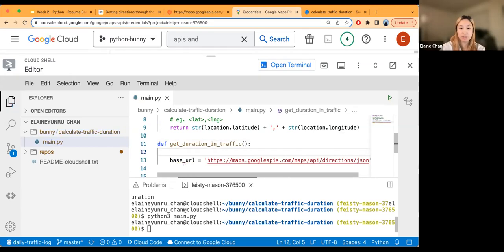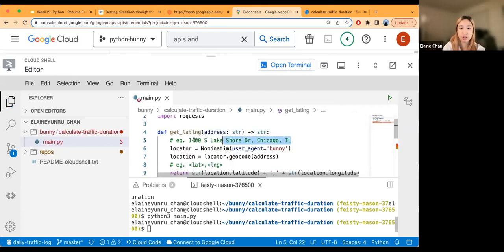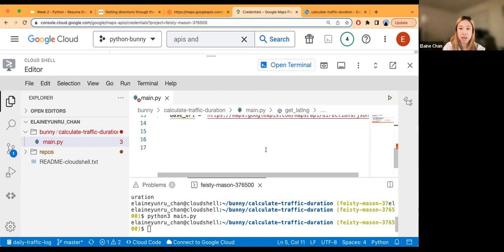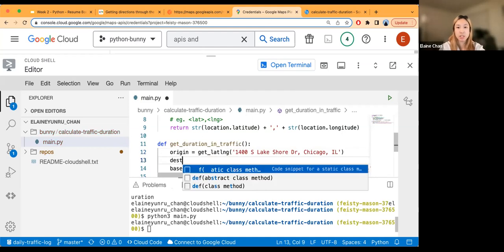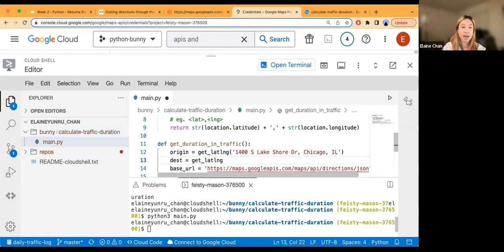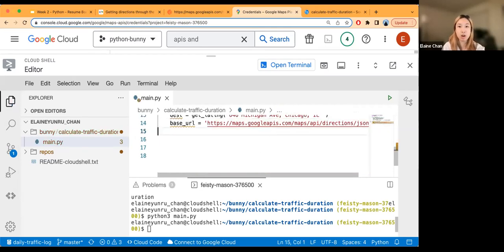So using that function, let's go ahead and get the address. So I'm just gonna give a default. So my origin latitude, longitude, which is the Field Museum at Chicago, is gonna be get lat long, and then the address is provided here. And I'm gonna just type it in here. And my destination is gonna be get lat long, and the Starbucks Reserve Roastery address. Okay, and from there, you can go ahead and make your API call.